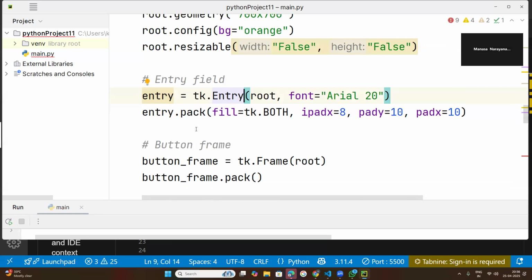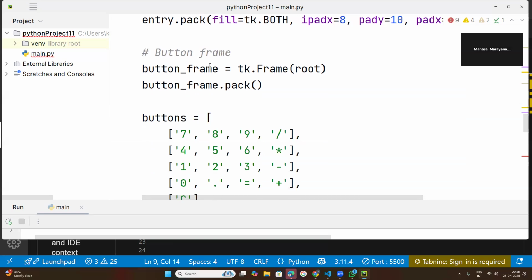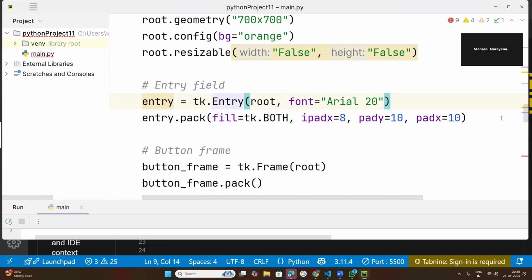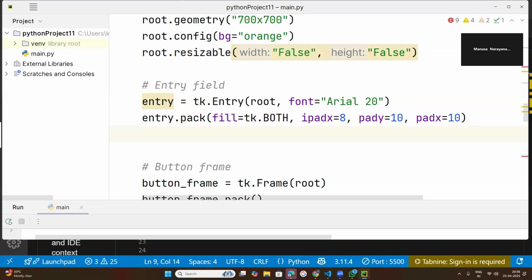So next, button frame. Button frame. So let us see.